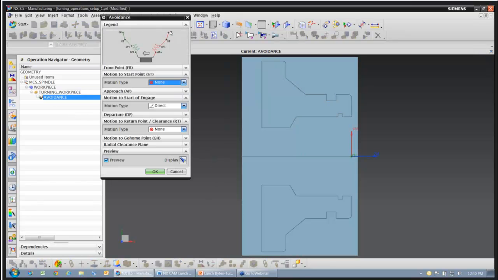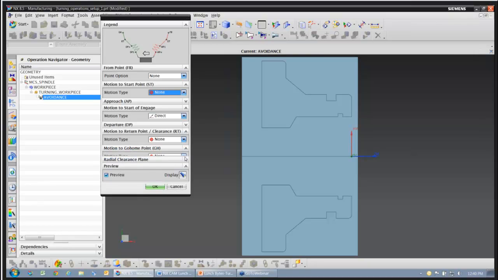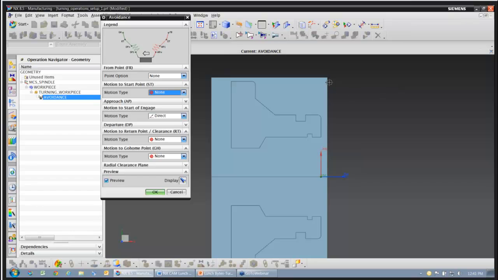You can see in the legend it gives you a description of what these mean. I'm going to set this avoidance up for our OD operations. I'm going to do OD operations, and then we're going to come in here and do these ID operations. But I'm going to set up two different avoidances. So I'm going to set this up for the OD.